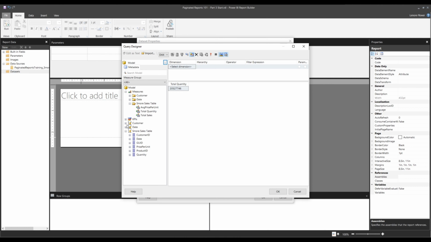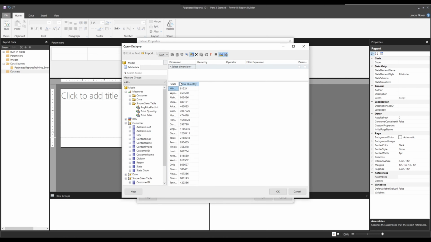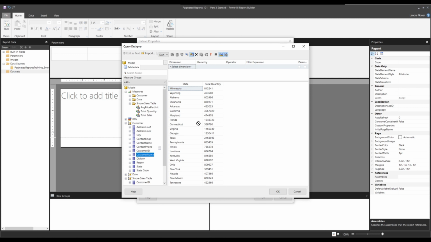Let's go ahead and add a couple additional fields so that we can see how this translates with each additional dimension. If we add customer state, this 20.5 million is going to get subdivided for each state, which we can see right here. Let's focus on Minnesota and see how that gets subdivided. So let's go ahead and add our customer name.